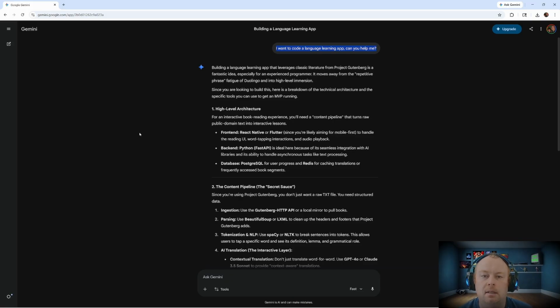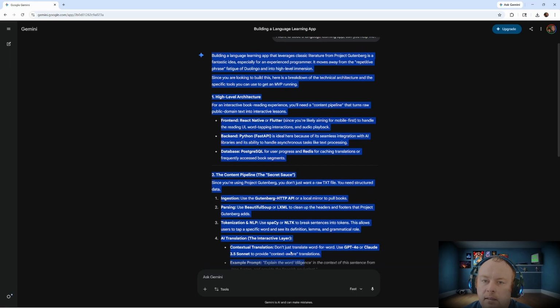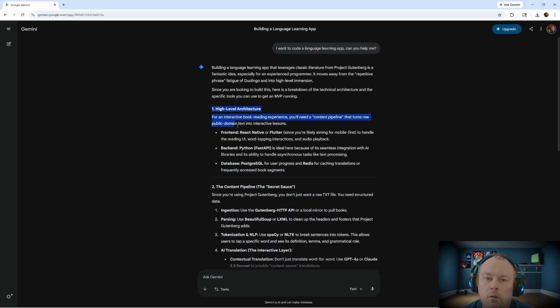So I'm just going to do this little by little. So I'm going to read through everything it says and look at its suggestions. So first of all, it wants me to pick an architecture. I don't know what any of these things mean. So I don't know what React is. I don't know what Flutter is. How do I know which architecture is best?